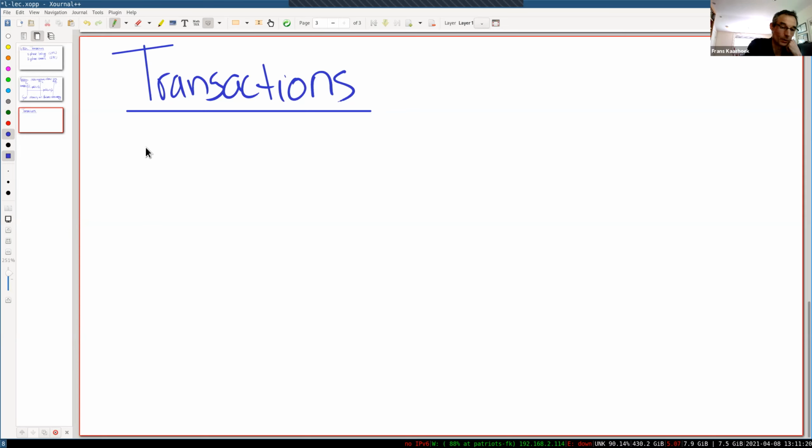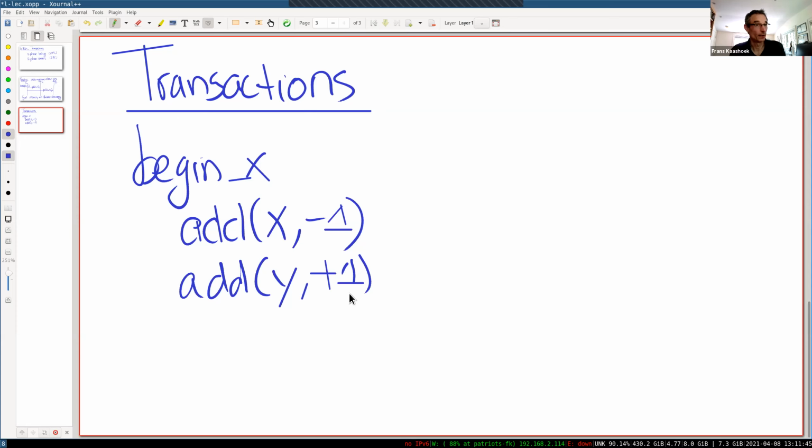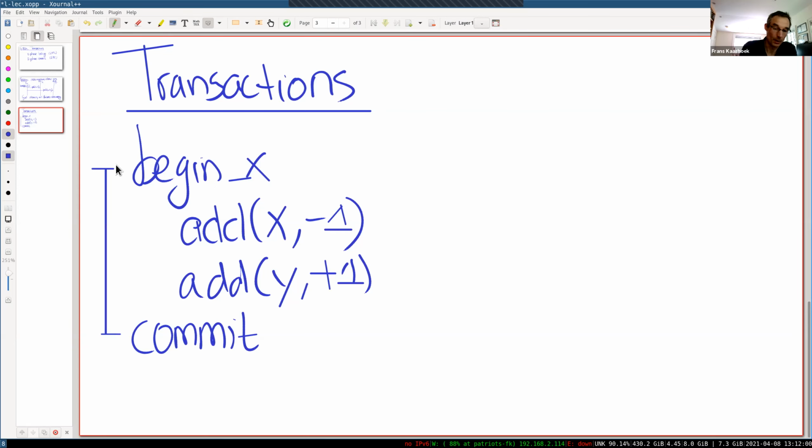Typically, this requires some programmer annotations. So, begin transaction to indicate that the client wants to start a transaction. Then the operations, like at X, X minus 1, and then at Y, Y plus 1. And then you have to indicate when the transaction is completed, which is typically a commit. The semantics we're looking for is that these operations are executed atomically with respect to concurrency and with respect to failure.